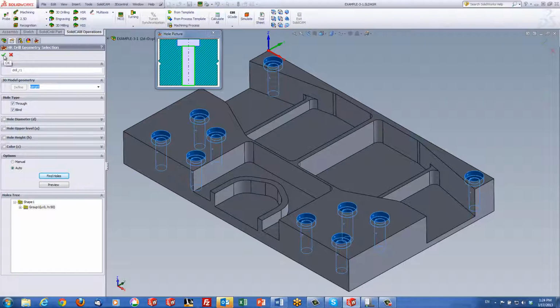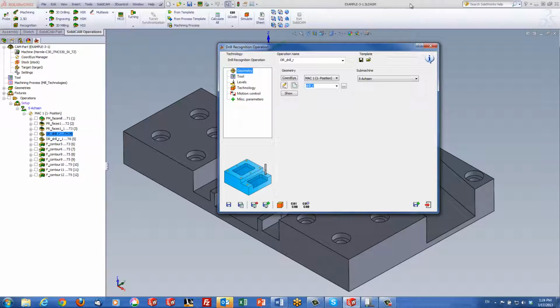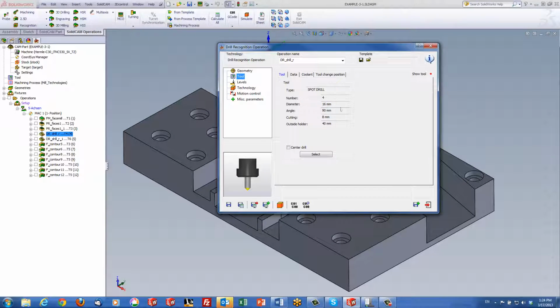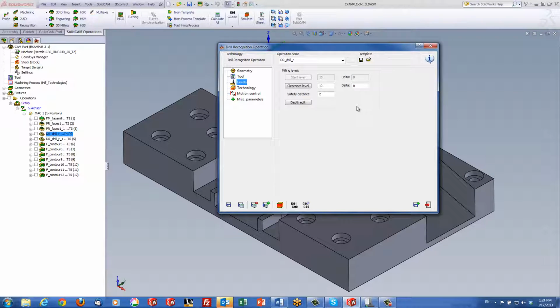Now, let's accept this and let's choose our tool. In this particular case, I just want to do a spot drill, so I'll choose a 16 millimeter spot drill. In my levels, note there's a safety distance, but there is no depth. The depth is figured out automatically from the height of each individual hole that we have over there. Now, however, since I don't want to go through the very bottom of the part itself, I'd rather just give it a spot drill at this point.